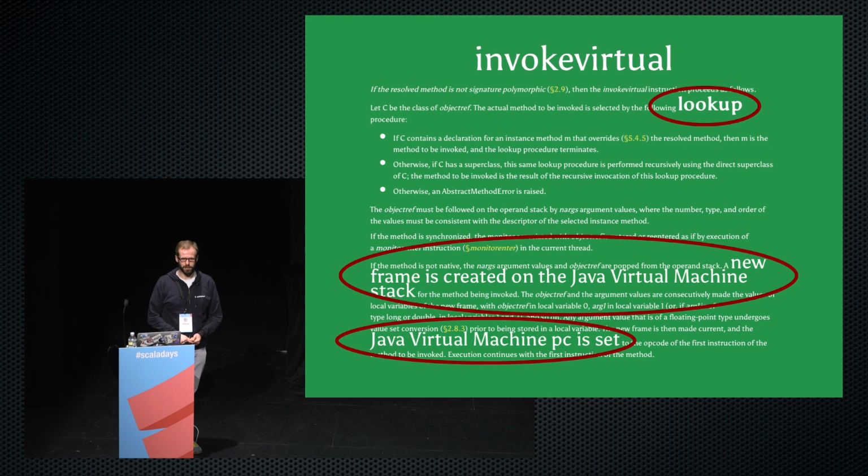So the three things circled in red are what the JVM needs to do when it invokes a virtual function. The first one is lookup. It needs to find the function because it may not be defined on the concrete class that you're actually dealing with. It might be higher up the type hierarchy. So it needs to find it. Then it says a new frame is created on the Java virtual machine stack. So this is like stack being allocated, memory being allocated. So that's obviously going to have a cost associated.